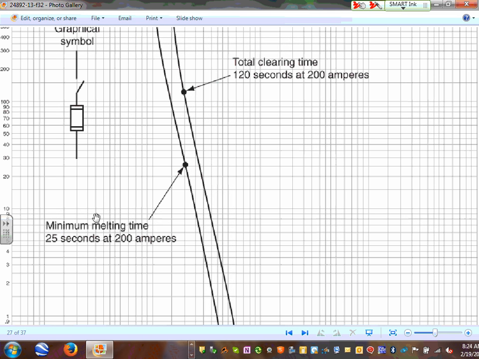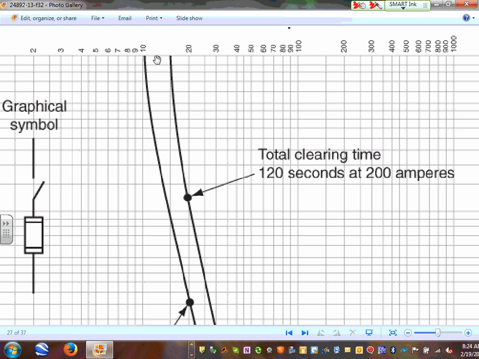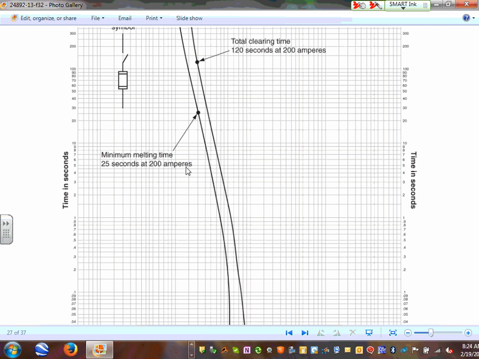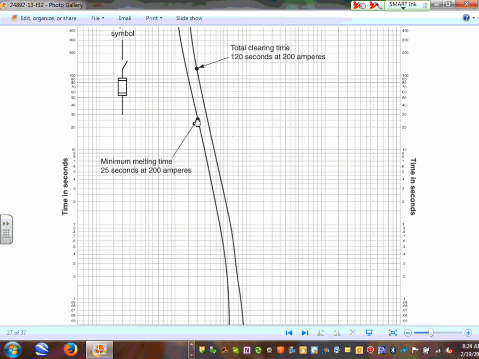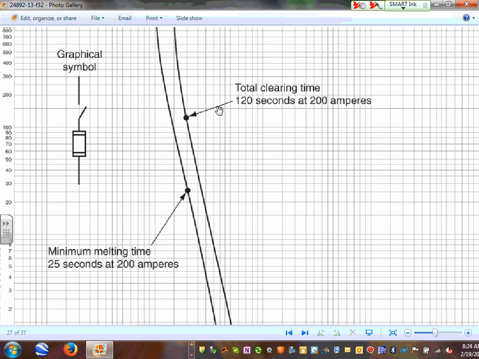If you have a short circuit, look at that. Minimum melting time, 25 seconds at 200 amp. So if you have a fuse, what looks like, say, a 20 amp fuse, at 200 amp, it takes 20 seconds, guys, to start the melting process. And it will end the melting process within 120 seconds. So take a 20 amp fuse, it will take 120 seconds to melt if you put 200 amps in it. That's what the time current characteristics give you.